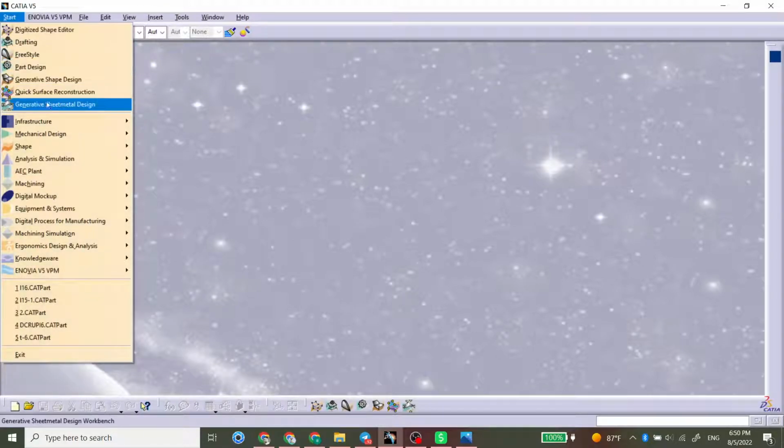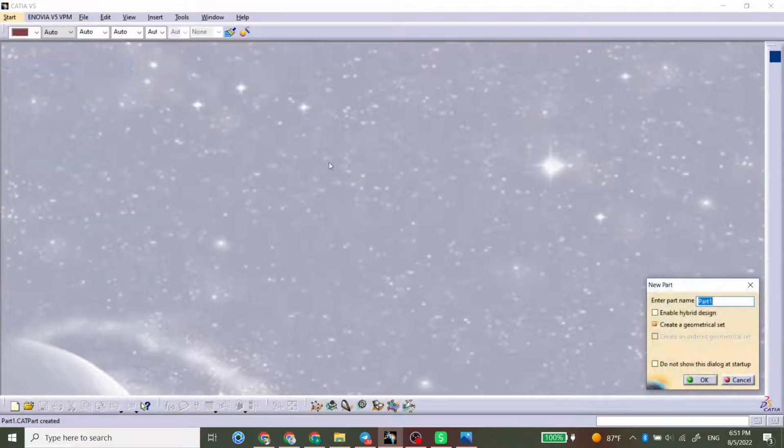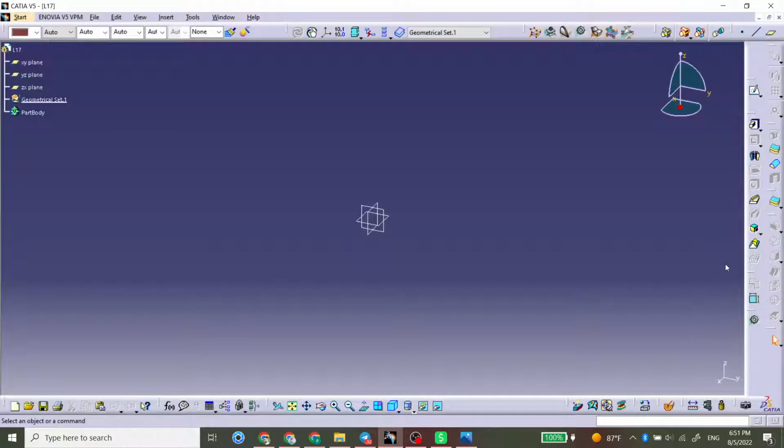In this lesson, we're going to talk about some features in part design L17. The features we're going to talk about are rib and slot.